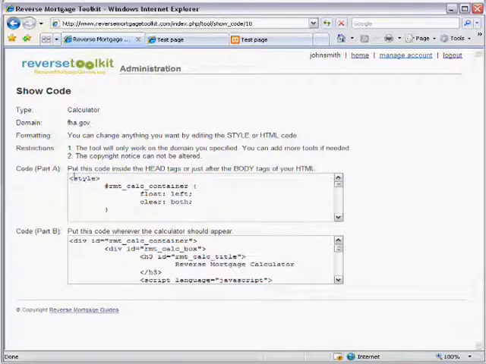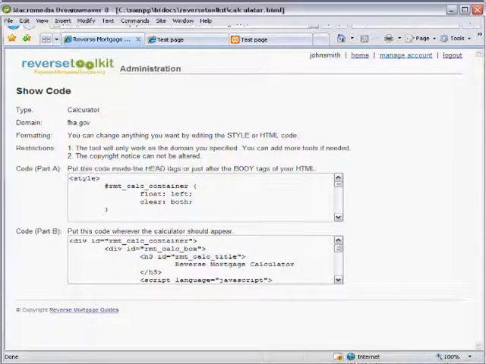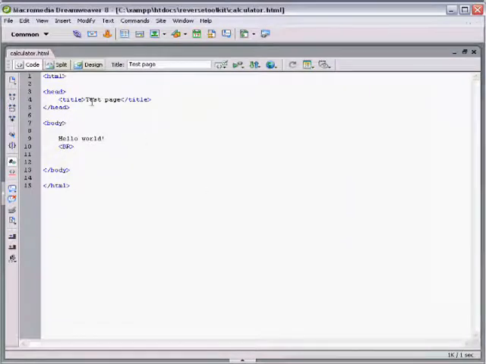I see two pieces of HTML here that I'm going to need to use. The first one belongs in the head tags, or just after the body tags. So we'll come back to that in a second. First of all, I'm going to need to create a blank HTML page to contain this calculator. So hopping over to my code editor, I have a little Hello World page.